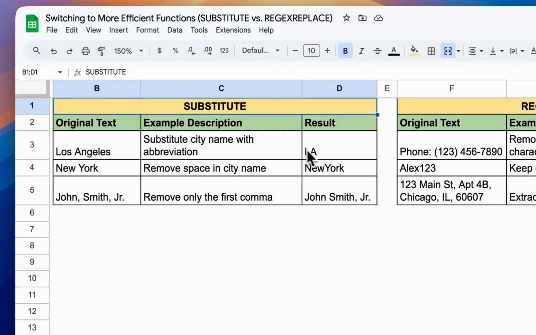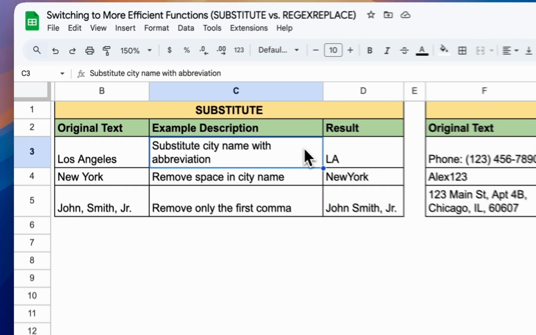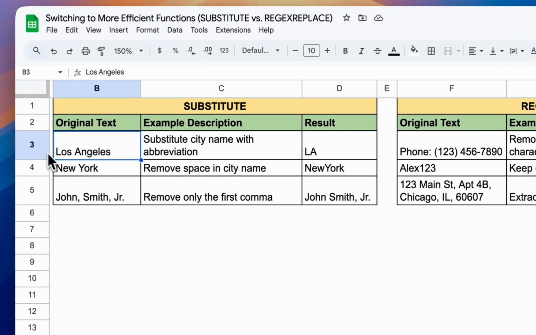Let's start with the first formula, substitute. We'll begin with a simple example and review the formula's syntax. This formula consists of components such as text to search, search for, replace with, and optionally, we can also specify the occurrence number. In our first example, we have an original text, like a city name, and we need to turn it into an abbreviation.